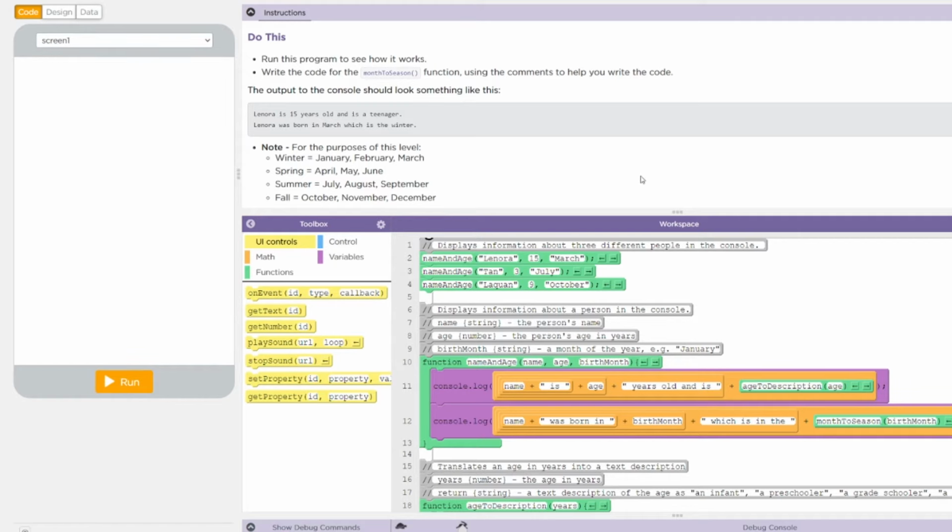We have a "Do this": run the program and see how it works. Write the code for the month to season function using the comments to help you write the code. The output of the console should look something like this. Lenora is 15 years old and is a teenager. Lenora is born in March, which is in the winter. Note for the purposes of this level, winter is going to be these months, spring is going to be these months, summer, those months, and fall, these months. So that's just going to be our grouping here.